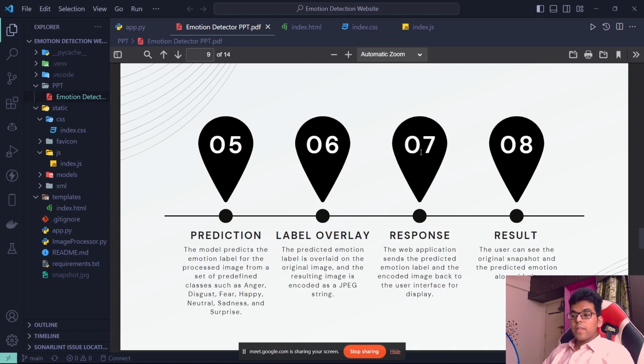In the fifth step, the model takes this processed image and actually gives 7 predictions. Out of that, we take the maximum value of the emotion as the final predicted emotion. There are 7 emotion classes which the model can detect, which are anger, disgust, fear, happy, neutral, sadness, and surprise.